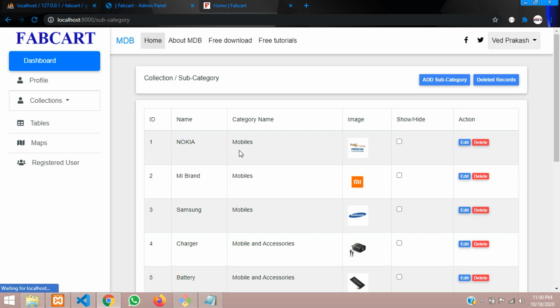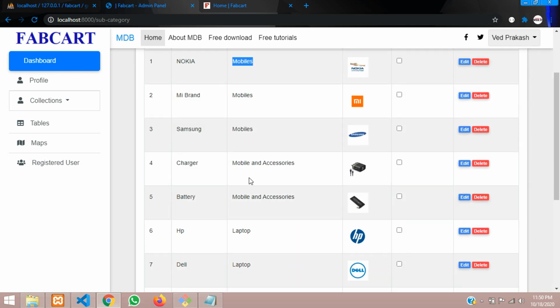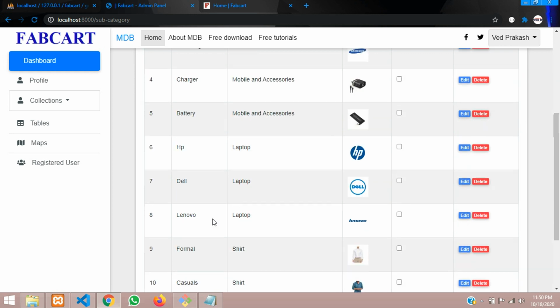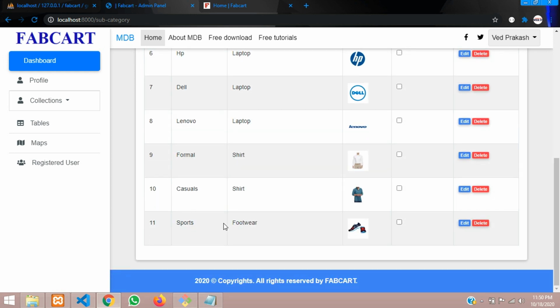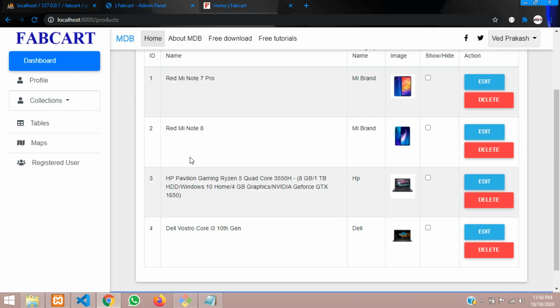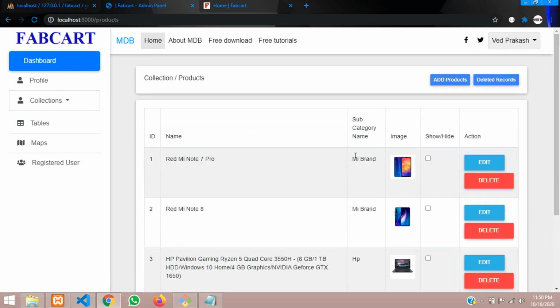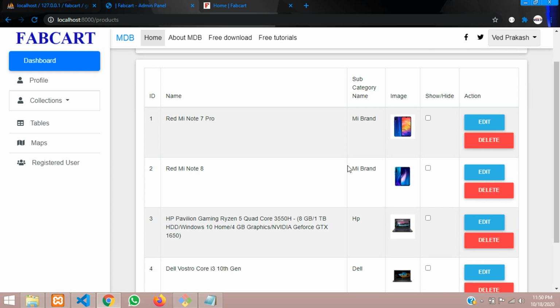So let's continue. Under mobiles are Nokia, MI, Samsung, other brands, and for mobile accessories, charger, battery, and laptop and shirt, pants, footwear. These types of categories you can create as I have said in this example. Clear? Now let's go to product, and over there I will show you these are the products. Just for example, I have given Redmi Note 7 Pro, which comes under the MI brand, and MI brand comes under mobile, which comes under electronics. It is going with that format.